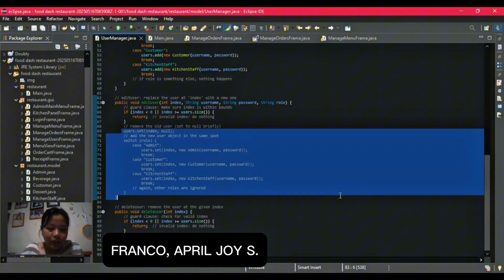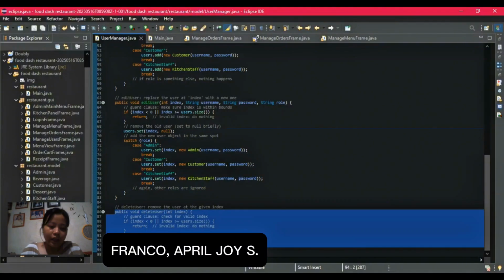deleteUser. So for these lines of code, it is to delete a user, or remove the user at the given index.